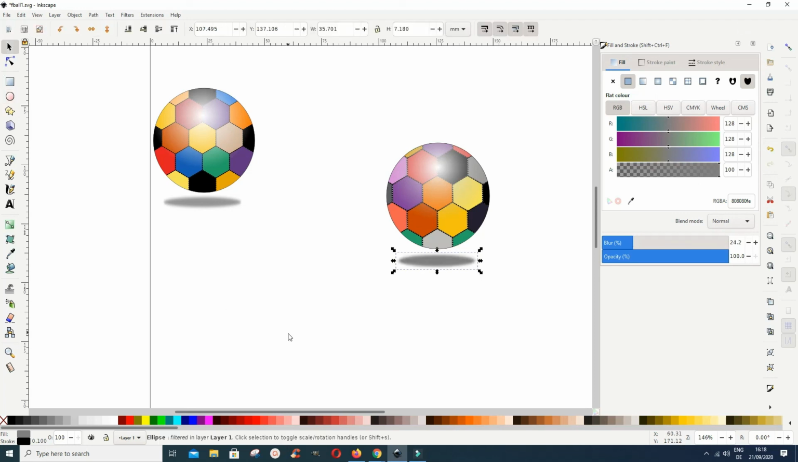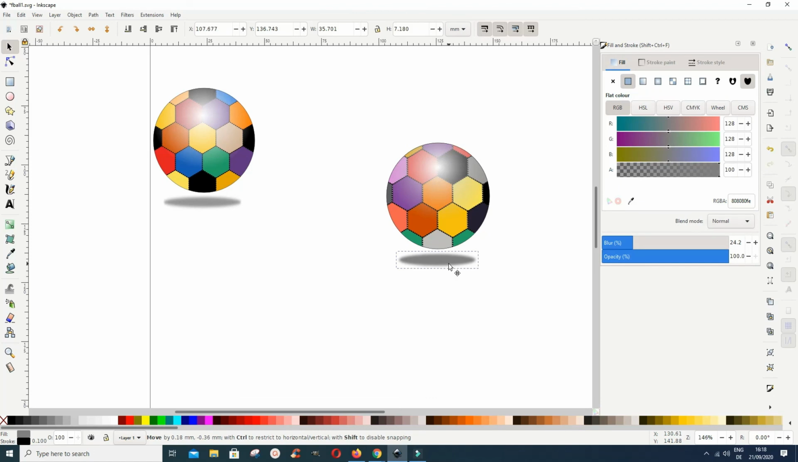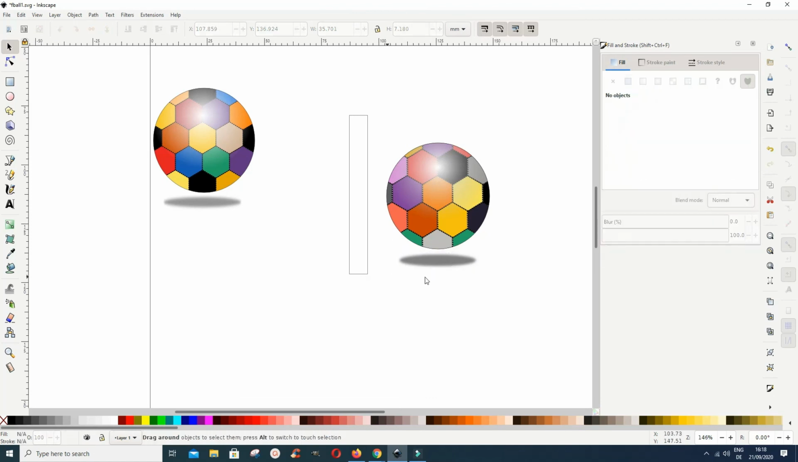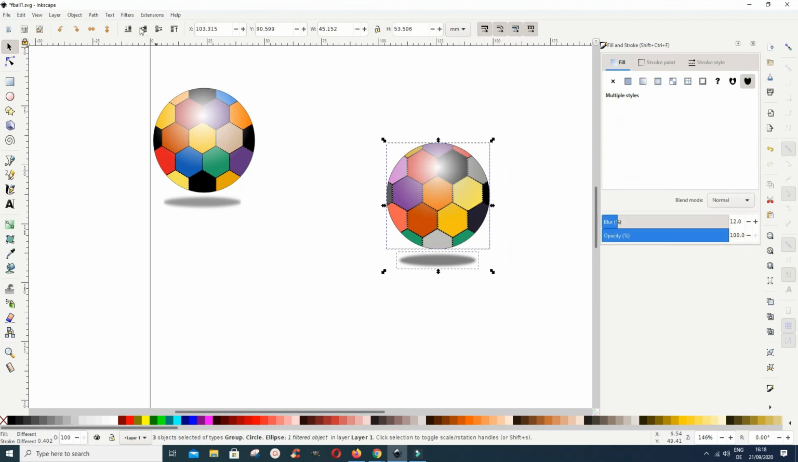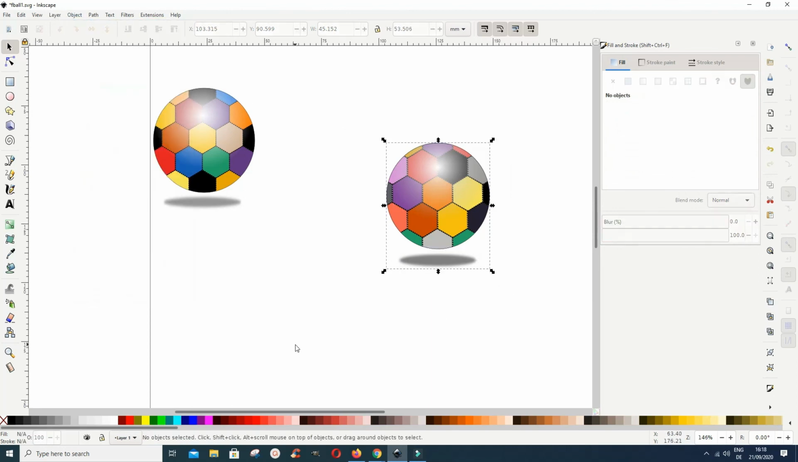Let me check and see whether it looks good. Yeah, I think so. You can reduce its opacity a bit if you want or something like that. And then after, you can select everything and then go to object group. And then this is how you can draw a ball in Inkscape.